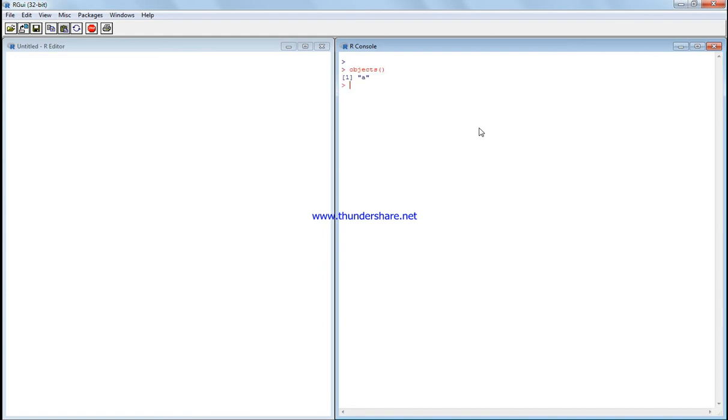In order to delete them, we use rm, and if we call objects, it is deleted. If we define more than one variable, for example b is equal to 4 and c is equal to 5, and we call objects, we get all three of them: a, b, c. If we use rm to clear objects, we have to delete one at a time. In order to delete all of them, what I have to do is the following: rm parenthesis list equals ls. Now if we call objects again, it's all cleared, and with Control L, it is gone.